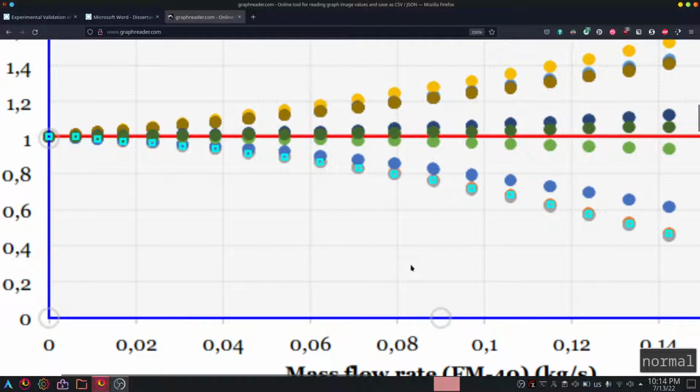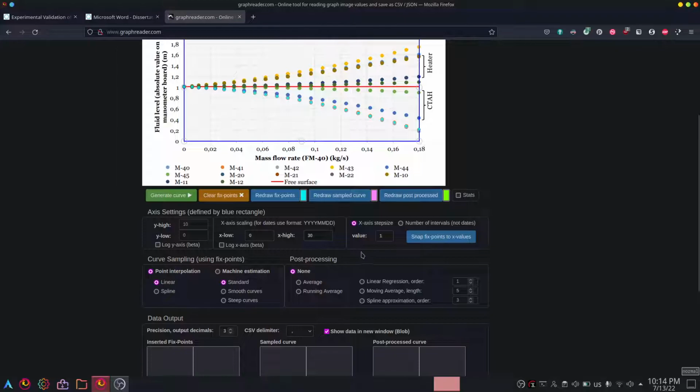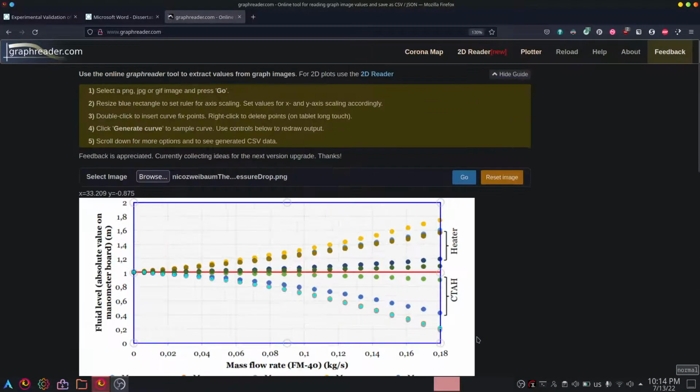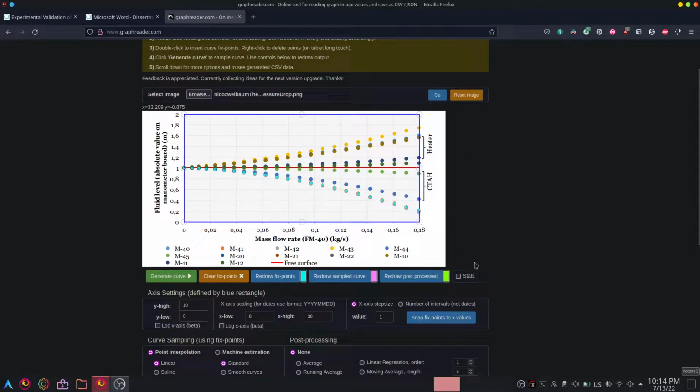So we actually captured the orange curve pretty nicely. We can zoom out and we'll see that, hey, this looks actually pretty decent. I mean, for graph reading software where we have to manually click one thing at a time. And then what do we do now? Okay.